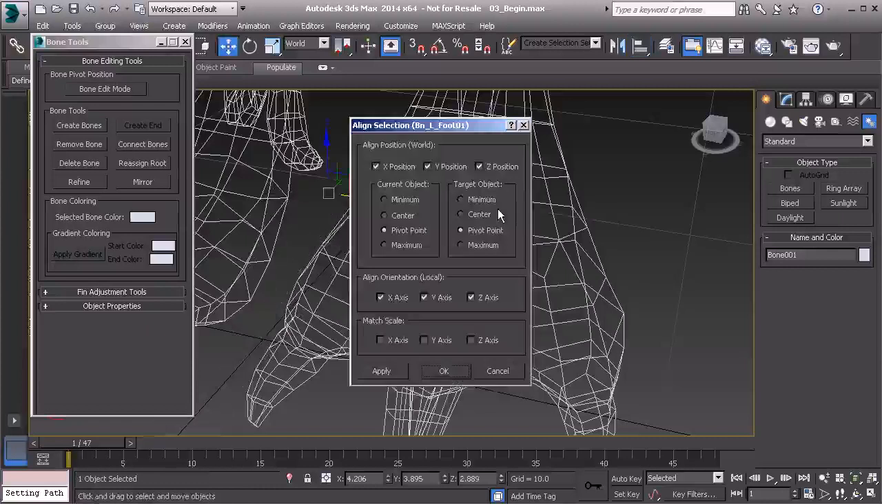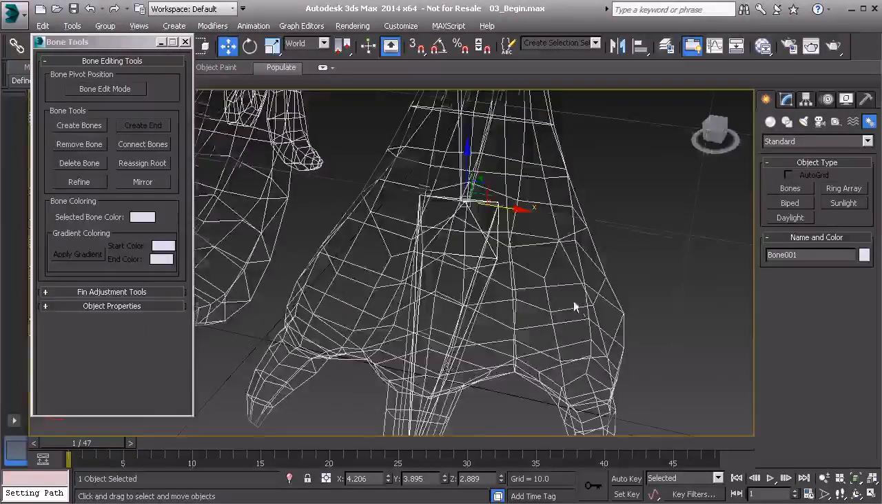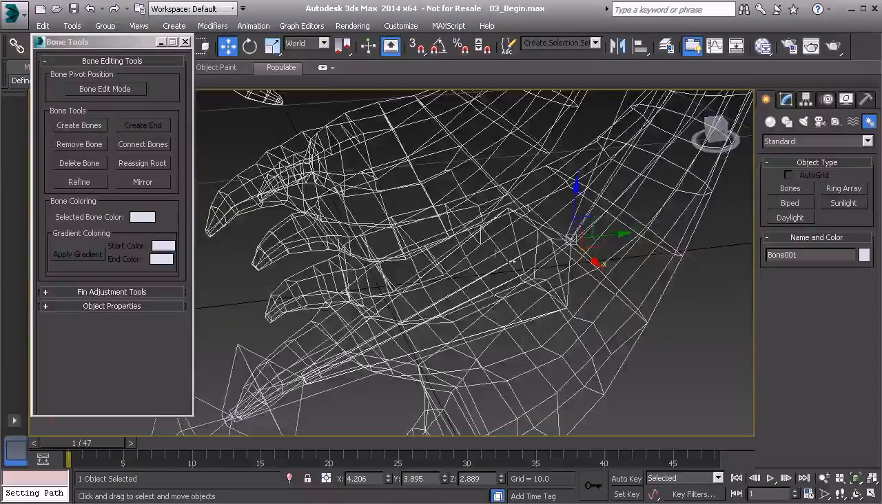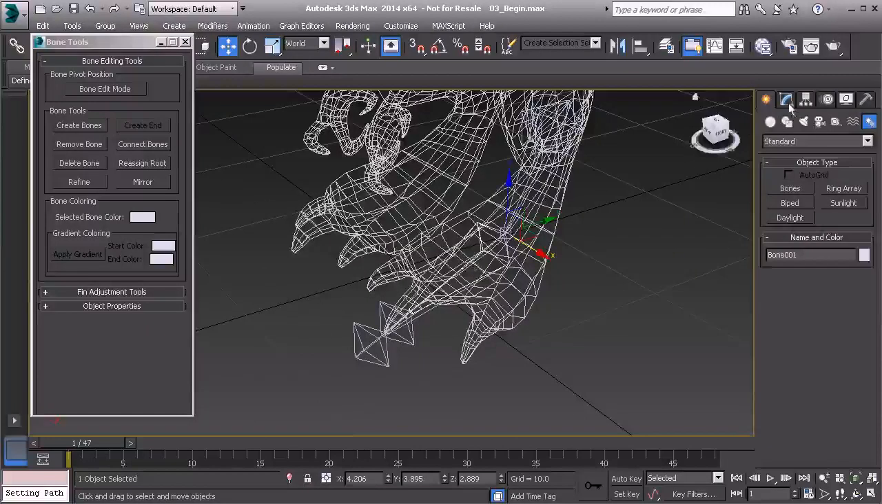Alright, so with this bone object selected, let's go ahead and press Alt-A and we'll click on our foot bone. We'll make sure we align in position and orientation, so all 6 should be checked. We'll now choose OK. You can see that the bone object is rather large. We might want to drop its size.